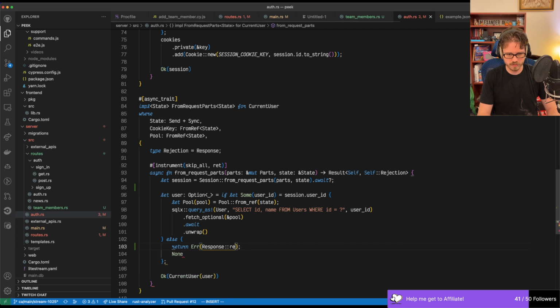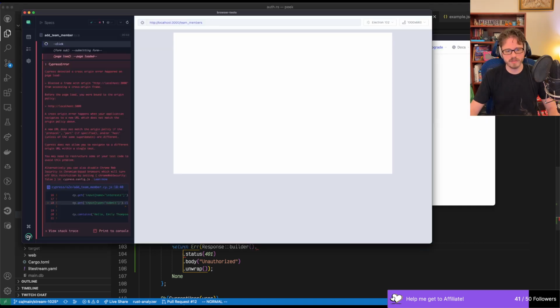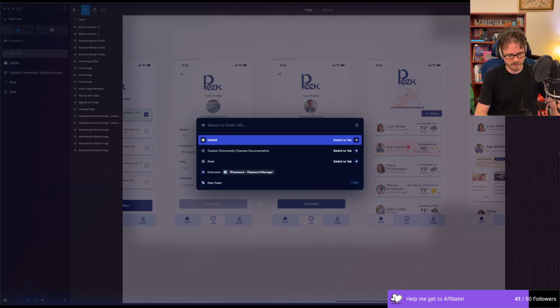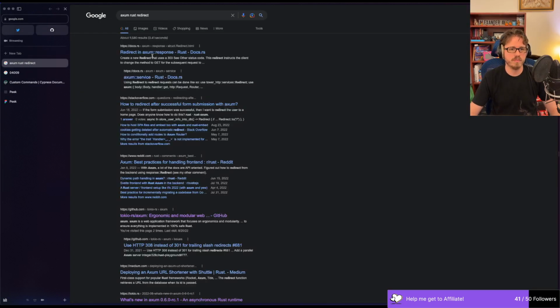How do I... response builder? I like the builder pattern, it felt reasonable, but I didn't want to call status on it. What else do you have for me? That's all. Okay. Well, there's got to be a better way to do that. Let's find out. Axum Rust redirect. I'm actually already probably doing it.